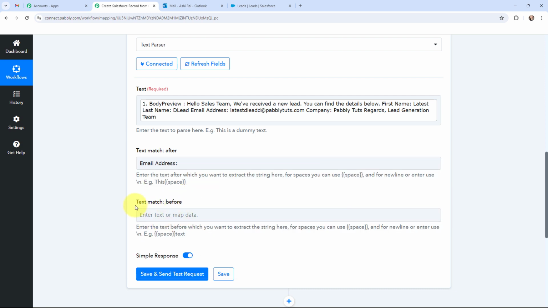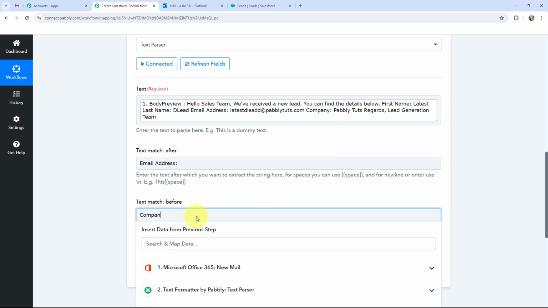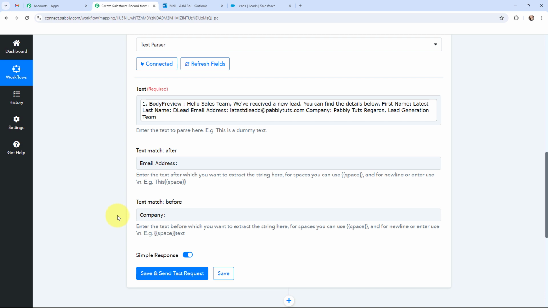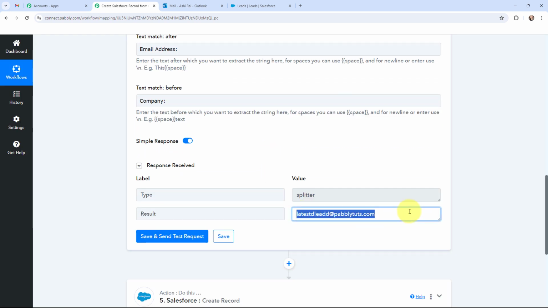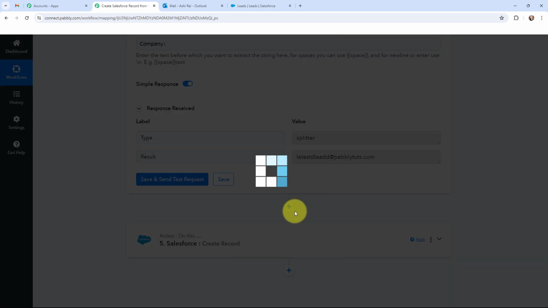And now I'm going to mention the text match before. That will be company. So over here, I'm going to mention company. So once I've mentioned it, I'm going to click on save and send test request. And I've got the email as well. So now moving to the company field as well.